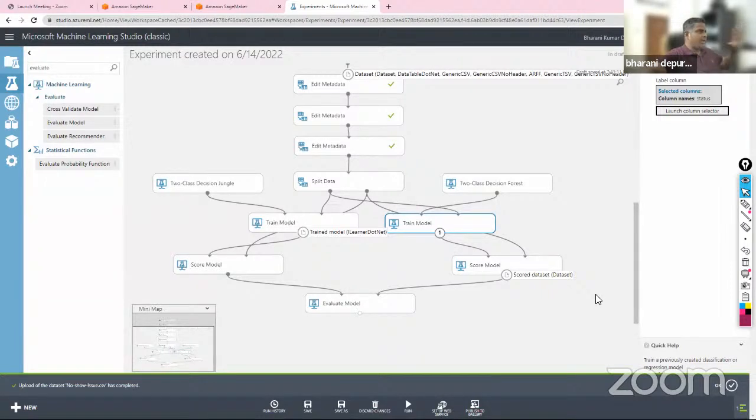Okay, the entire setup is done. You split the data, chose what models you want to build. Entire thing is done. All you need to do now is click on run. When you click on run, all the phases will get executed.